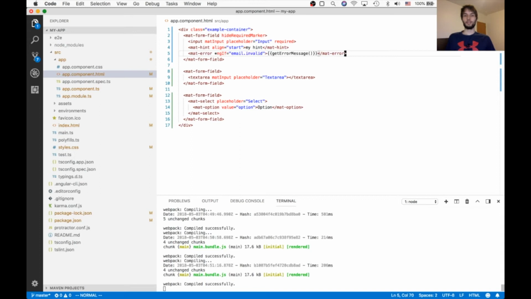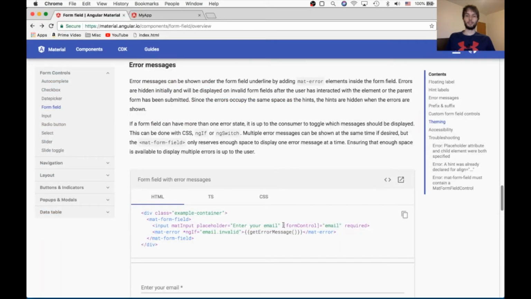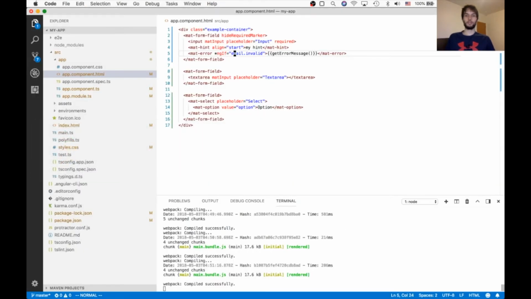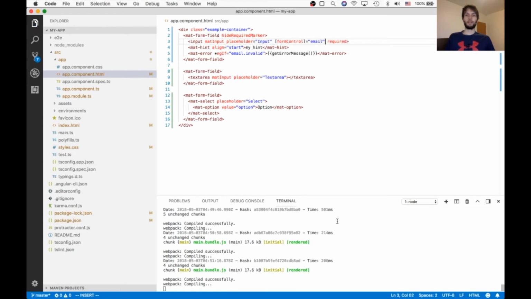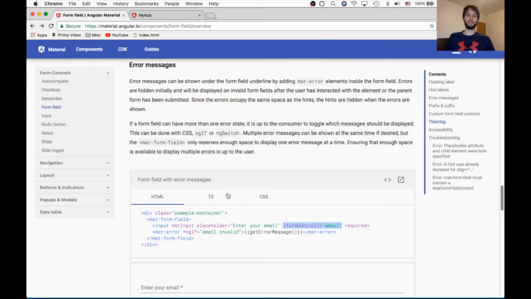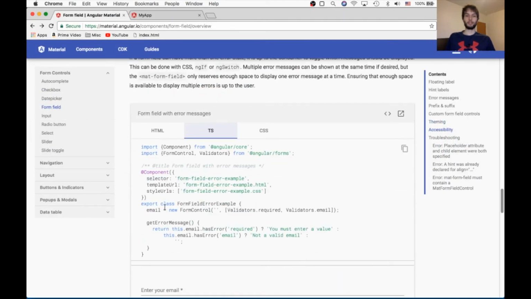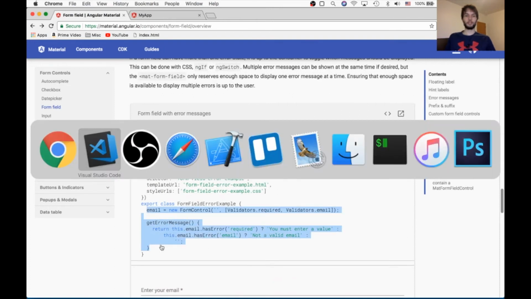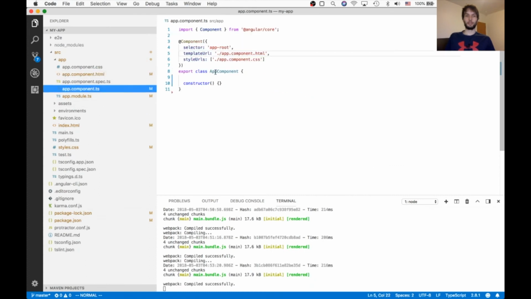And the way that it works is they're checking to see if there's an error on the email form control, and that email form control is defined in the TypeScript. So I'm going to first bind the form control to that variable which is defined in the TypeScript, and now I'm actually going to implement that in the TypeScript. So I'm going to copy that and paste it into my own TypeScript file.